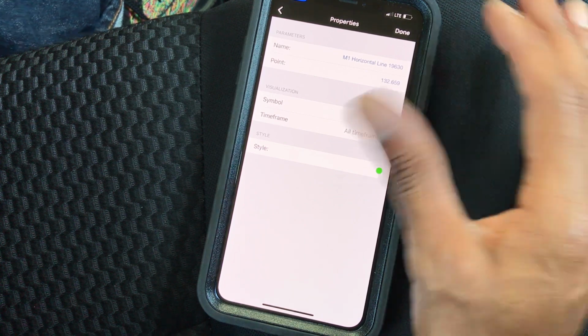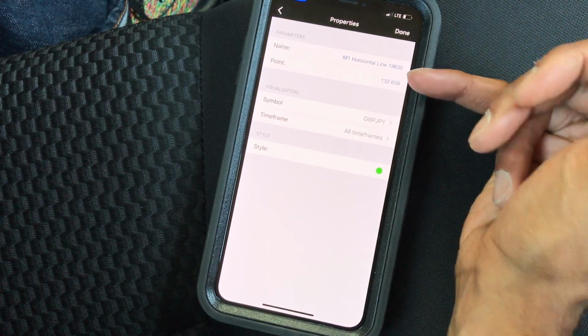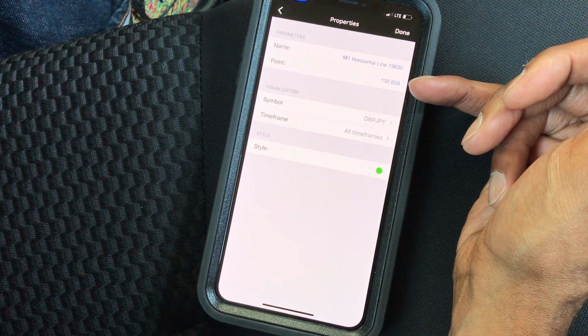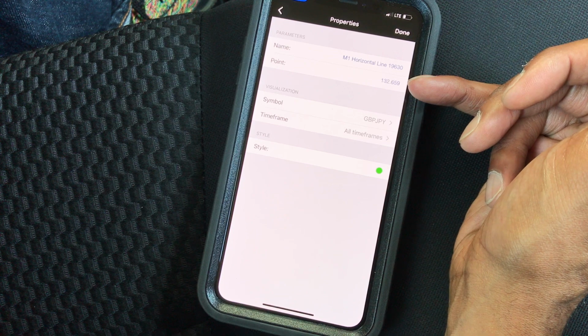Especially some of you guys with the smaller screen phones, it's going to be a great advantage for you to be able to specify where you want your line and be price specific when you're aiming for entry and exit points.